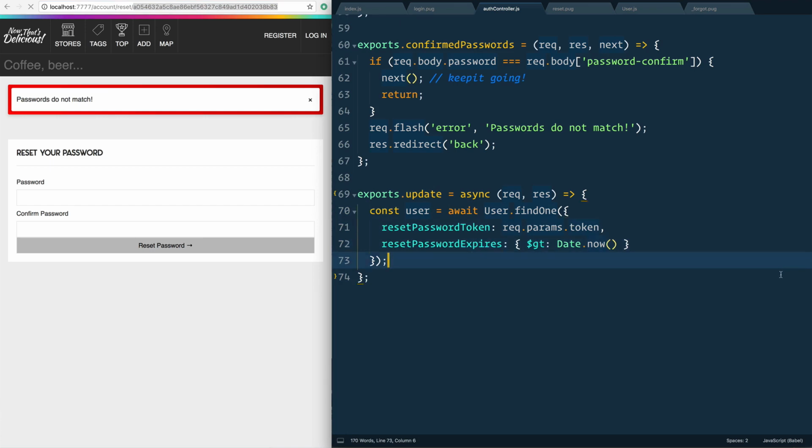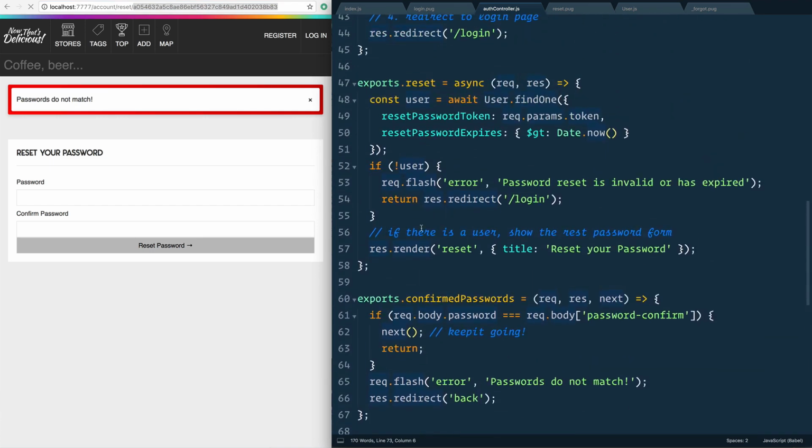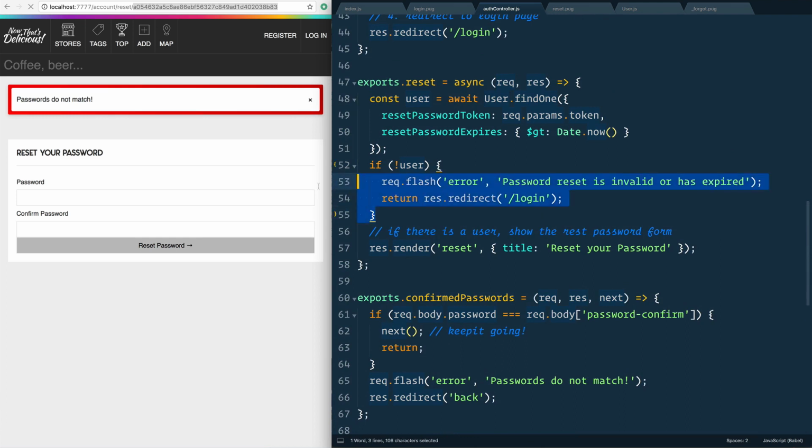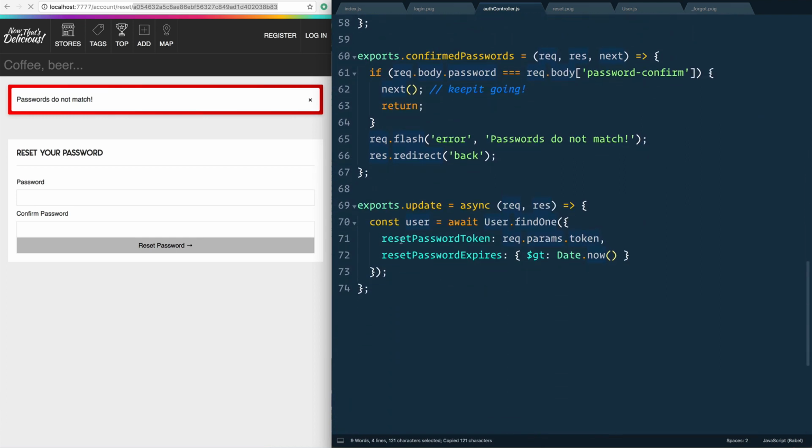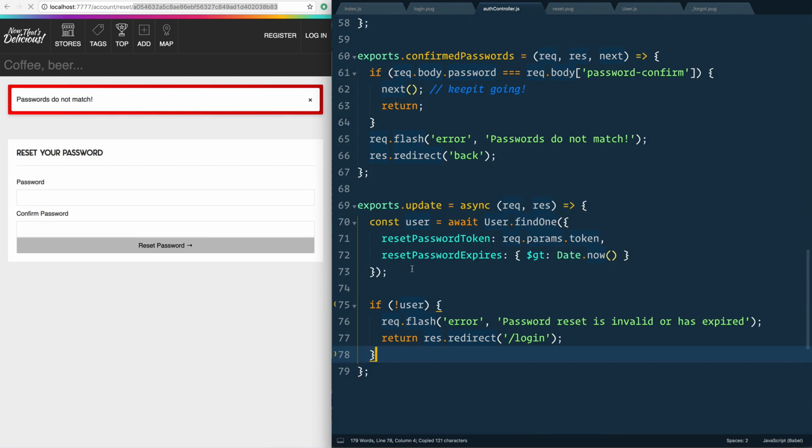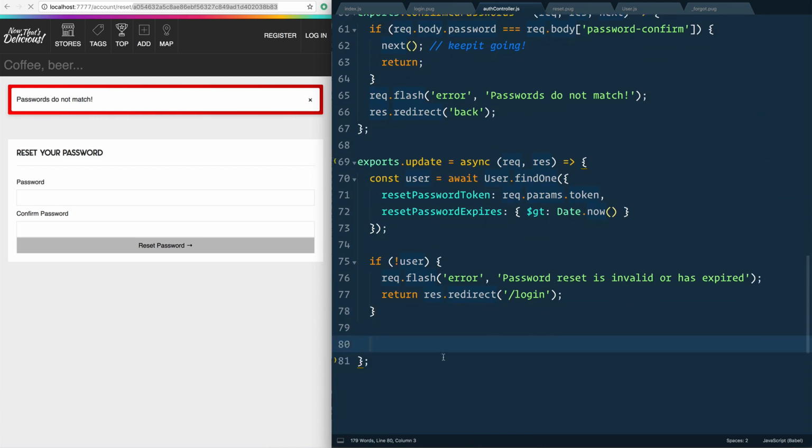Good. And then if there is no user, we can do the exact same thing again, which is we can copy paste this. You could even maybe refactor this out into a middleware that will work, so you don't have to copy and paste, but that's not a big deal. You can go either way. So if there's no user, tell them that it is invalid. Finally, if it is, then we want to go ahead and update the user's password.